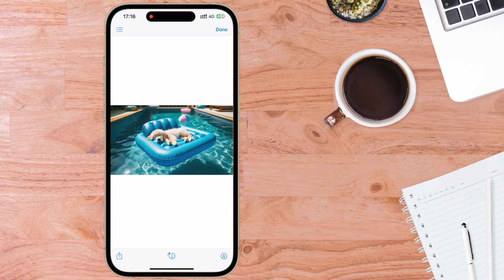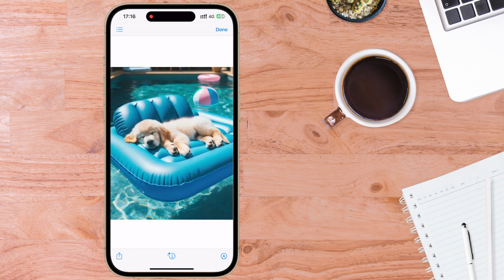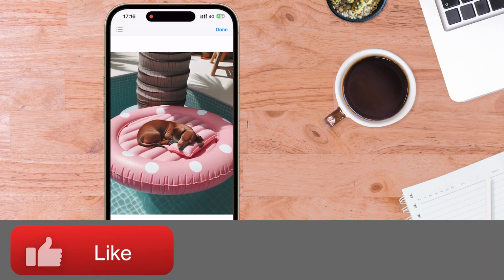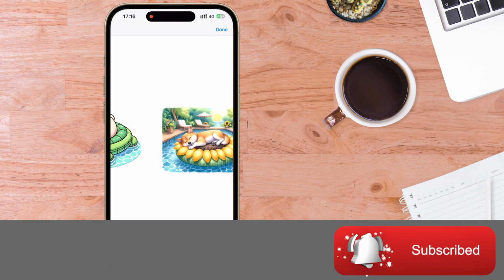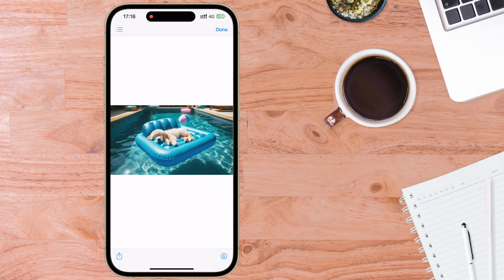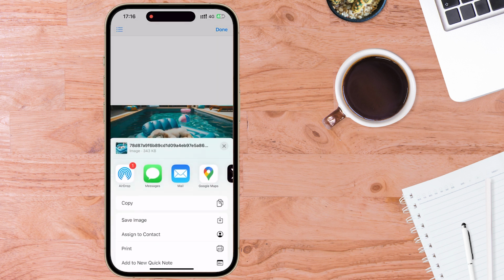This first one I really like. It's looking very lifelike indeed, and such a cute dog. Second one's pretty good too. Not so sure about the third one. And I also like the concept of the 4th one. I can easily go ahead and save this image straight to my camera roll.